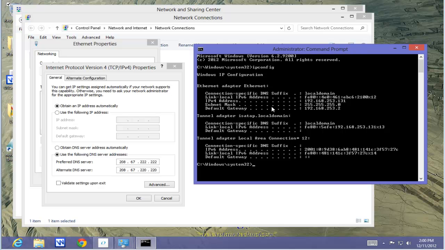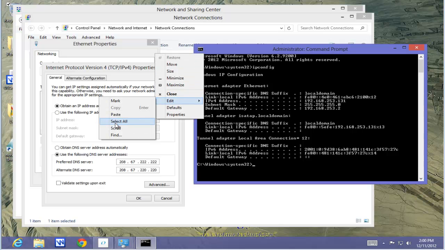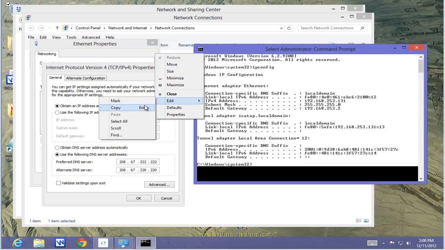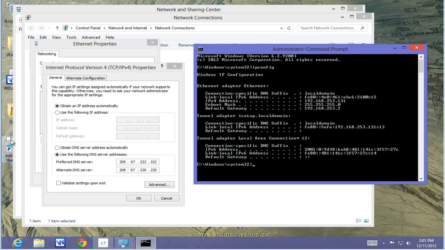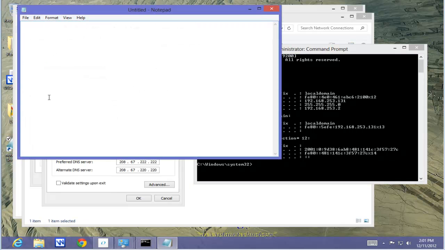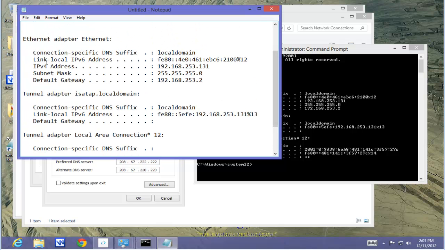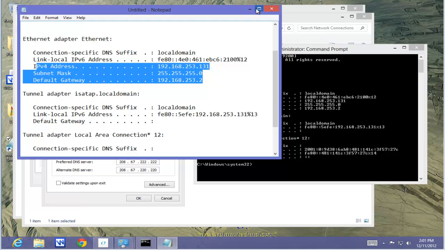You'll notice that the IP4 address is this. There is a subnet mask number and a gateway. This is important information, so you want to jot that down or copy it. Select Edit, select All, go back to the upper left of the command prompt, select Edit, and select Copy. Open up Notepad and paste it in. Here is your important information right here.